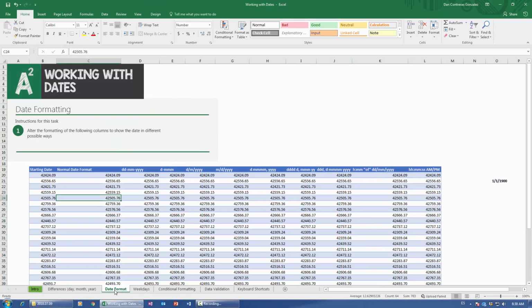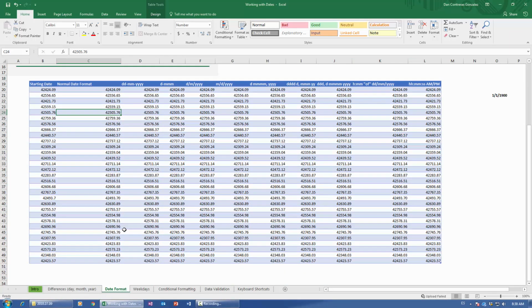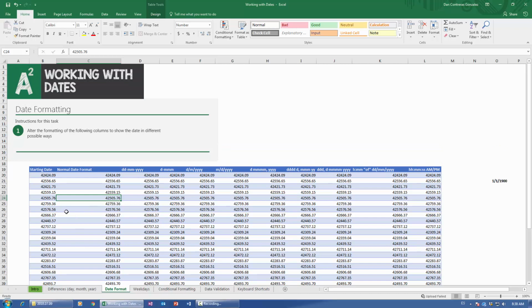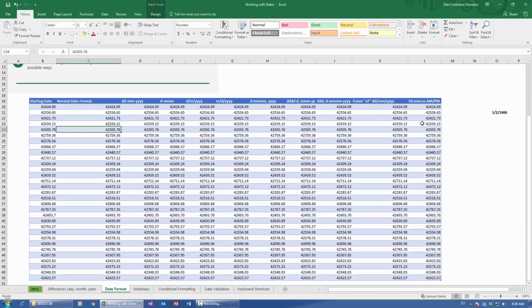Tip number 2, date formatting. I think this is the main reason for you to be here. Date formatting in Excel can be a little bit schizophrenic, all right? Let's get started. I have a table over here, and I'm being asked to get the starting date, normal date format, and a bunch of very different date formats.